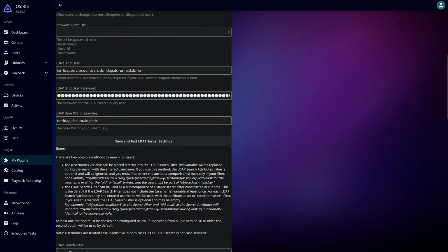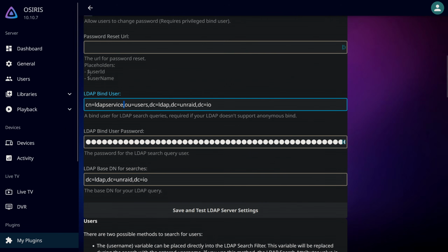So CN means username, CN equals LDAP service, that matches the service account we created. They live in the OU of users. Pay particular note here, I might just zoom in for everyone to see a bit better. Pay particular note, there's a comma there, then it goes on to the next section, being users, LDAP, followed by our domain that we've set up. Now the LDAP bind user password is that really long token that Authentik should have given you when you created the service account for LDAP service.